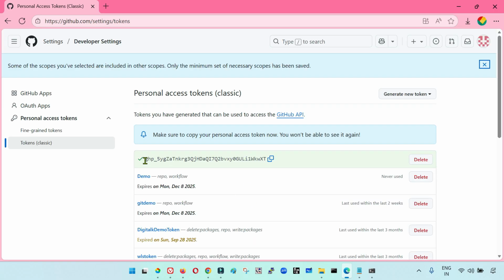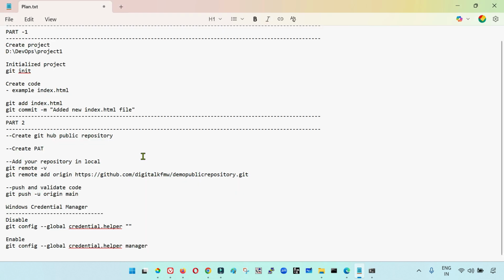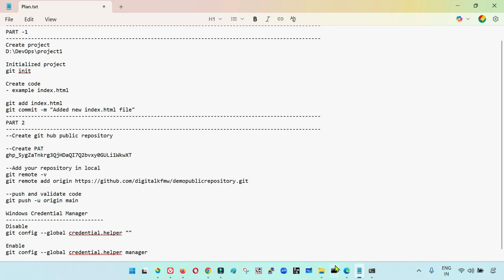And you will see a PAT token has been generated. You need to copy this token for authentication. This is the first time when you create the token that you will be able to see it. After that, if you refresh this screen, you will not be able to see this. So make sure to copy and save it in a secure place. So I will save it here because we have generated the token.